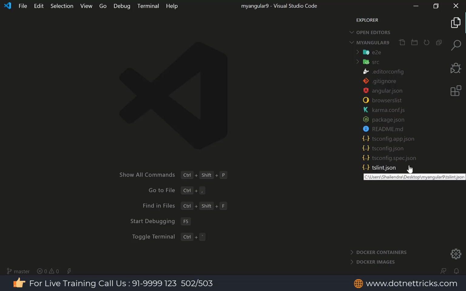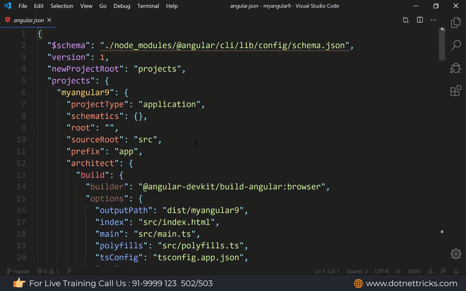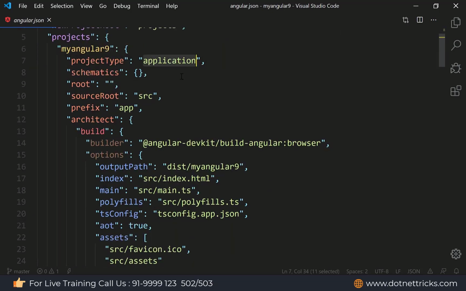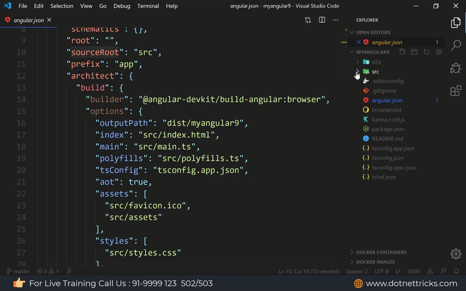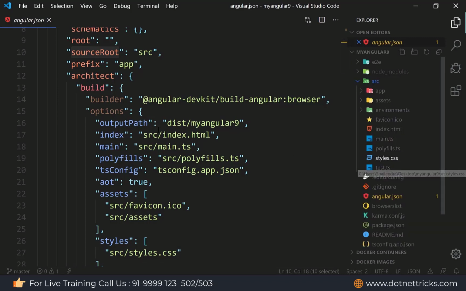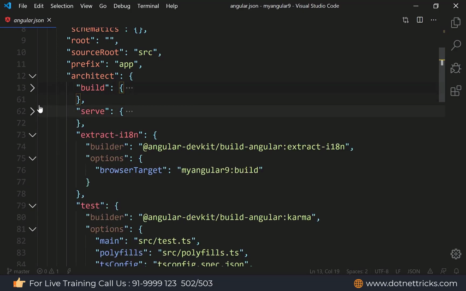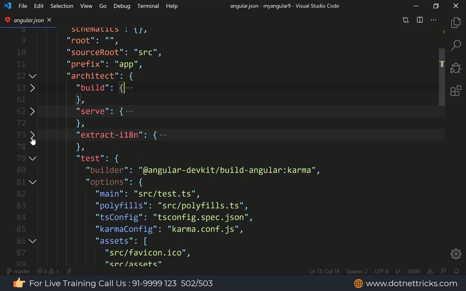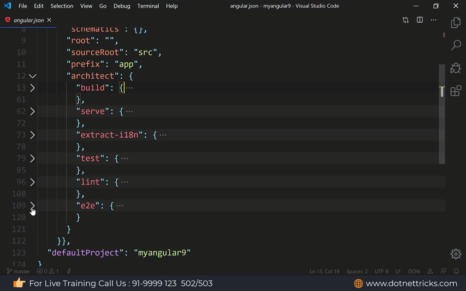If we look here, we have the angular.json file, which contains the project information. You can see this is a project type, application, and we have the source root, where the source code is available. The source code is part of this src folder. Then there is the option for architect, how the Angular application is going to be architected. Here we find a build command, a serve command, an extract-i18n command, a test command, a lint command, and an e2e command.